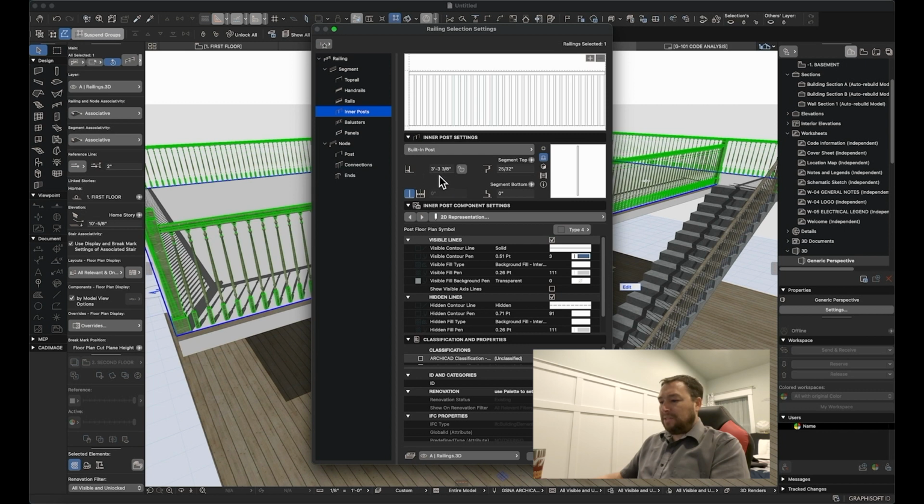Now in this case, this already says inner posts every 3 foot 3 3/8, which, by the way, if you're wondering, if you're in the US, 3 foot 3 3/8, I think, if I'm not mistaken, that's 1 meter.